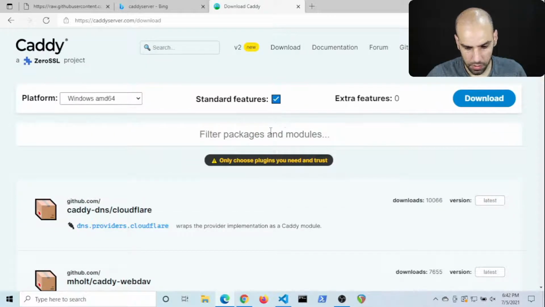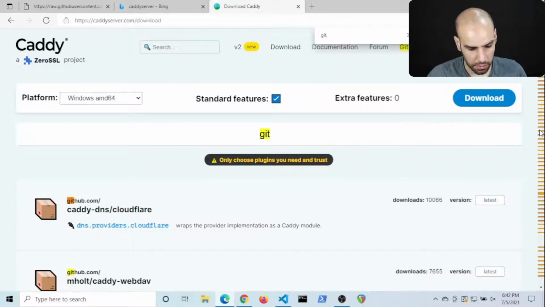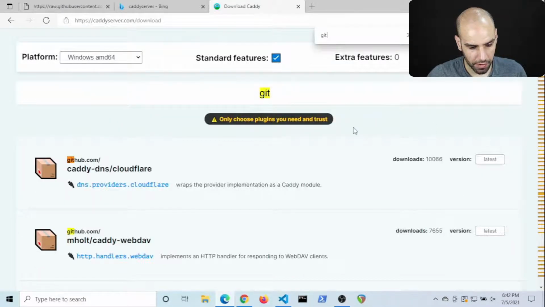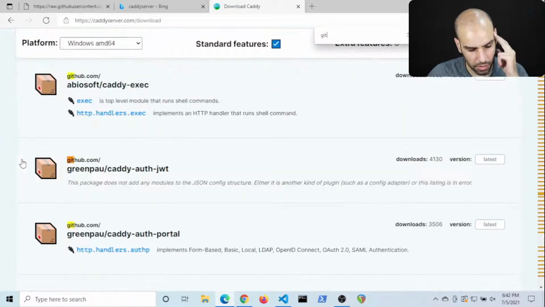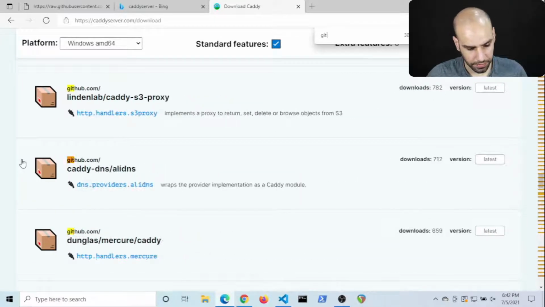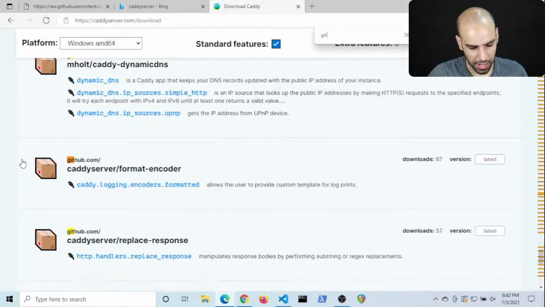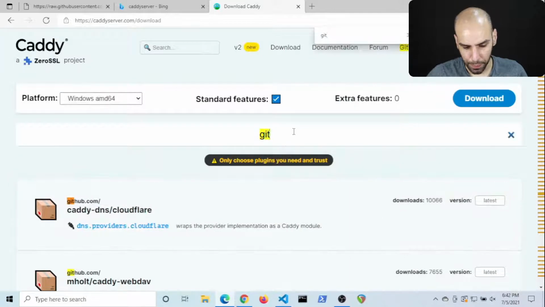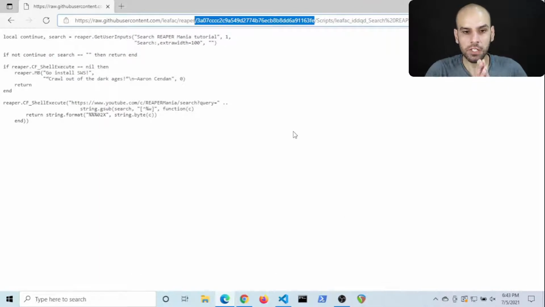Can I find filters and modules? If I say git, it doesn't filter. That's fine, I will look for git on the page. I guess because everything is on GitHub, everything matches. Oh no, that was DigitalOcean. It also matches. Okay, git static. No. So yeah, let's build this. As far as I can tell from my brief search, this does not exist.